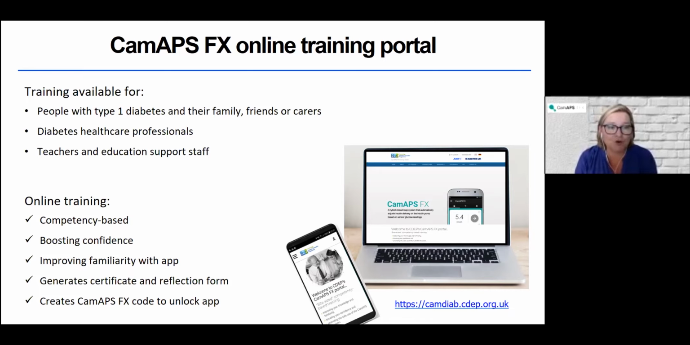They really enjoy being able to do the training in their own time, as well as being able to go back and reflect on that training, maybe look at questions again. So it is competency based, so we expect people to undertake the training and pass. Our pass rate is 80% to make sure that people understand the process. We know that it's boosting their confidence and familiarity with how to utilize the system and troubleshoot.